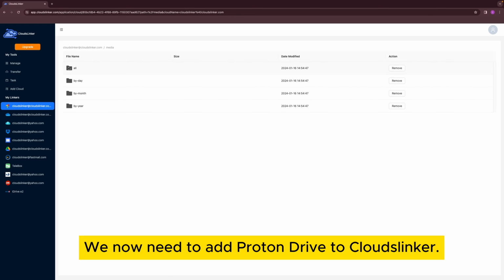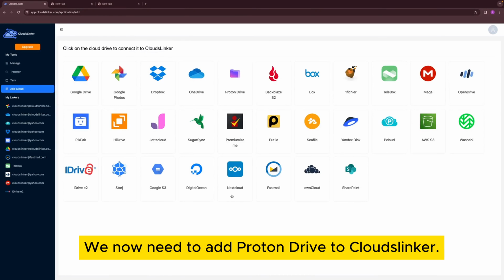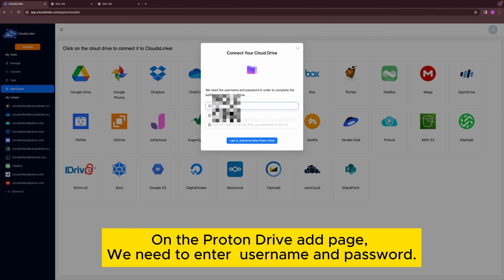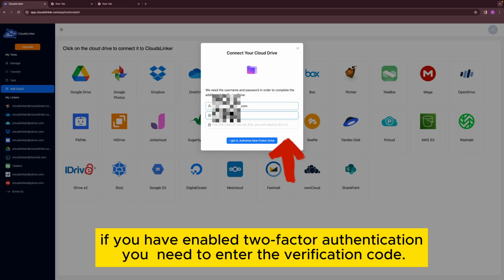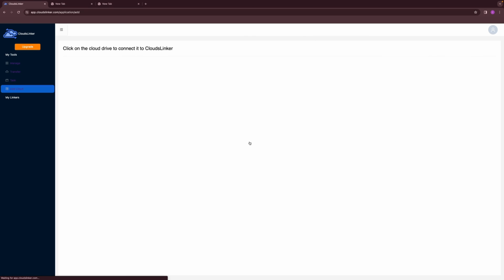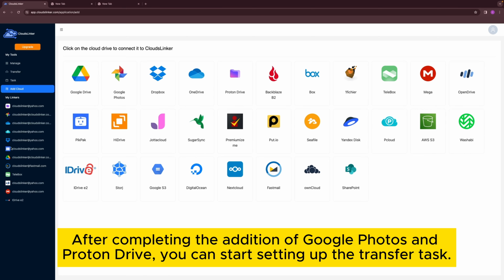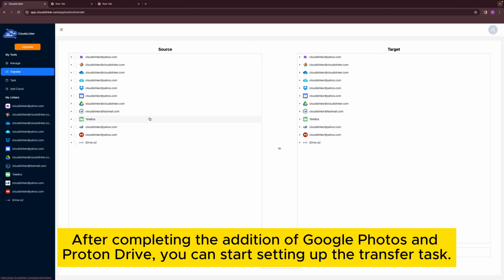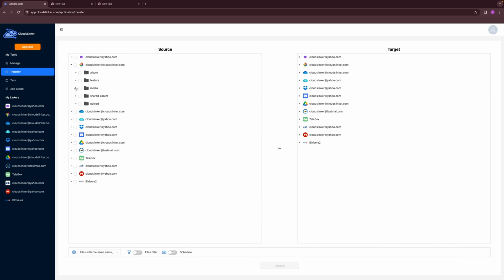We now need to add Proton Drive to CloudsLinker. On the Proton Drive Add page, we need to enter username and password. If you have enabled two-factor authentication, you need to enter the verification code. After completing the addition of Google Photos and Proton Drive, you can start setting up the transfer task.